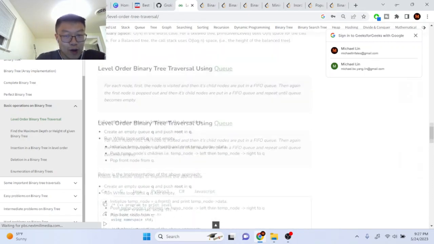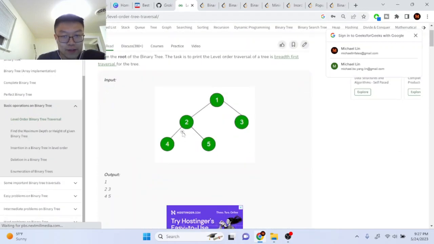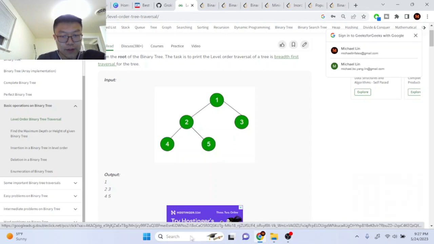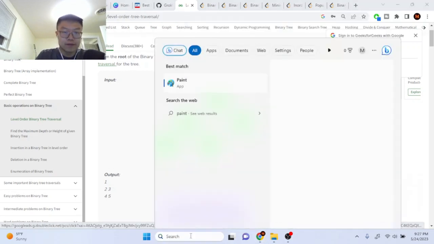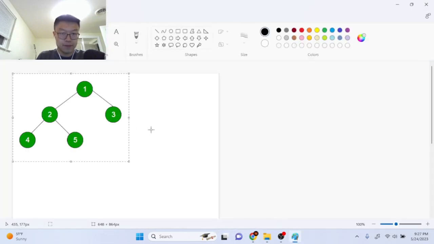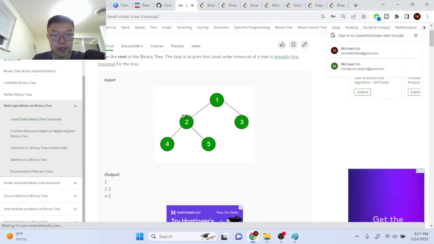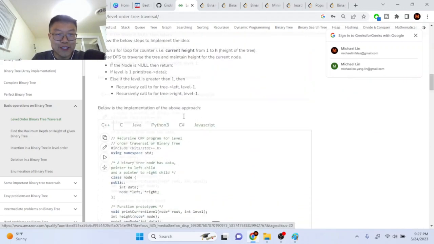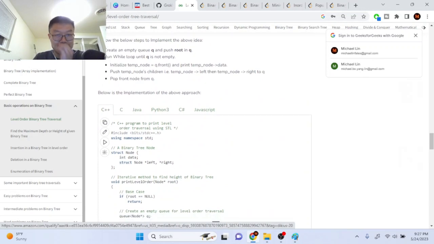Okay, so let's go back to the original picture. Let's actually just take this picture because there's no need to make this so difficult. Okay, so we're at this tree, right? And what we're going to do is call breadth first search, which is using a queue. And this is so much easier. You'll understand why it's so much easier.